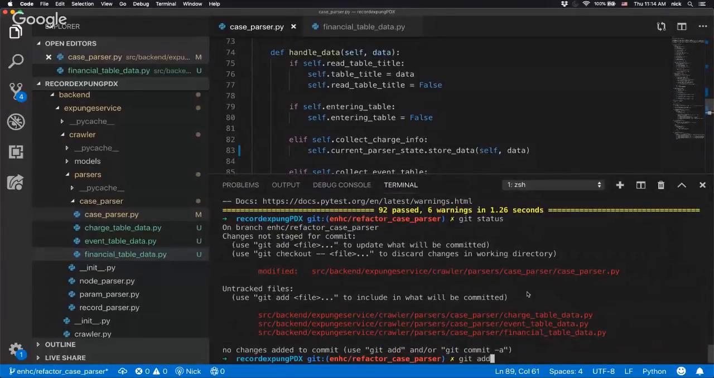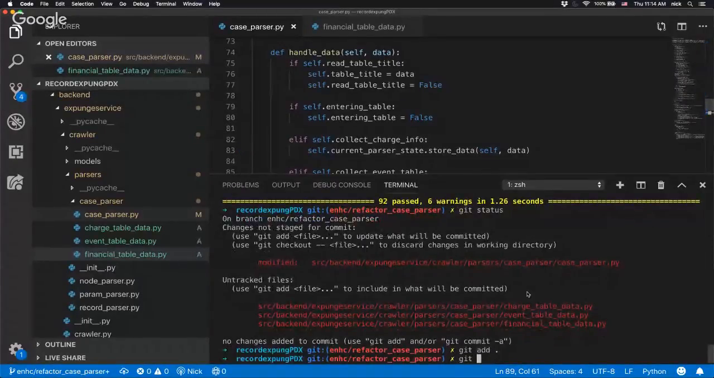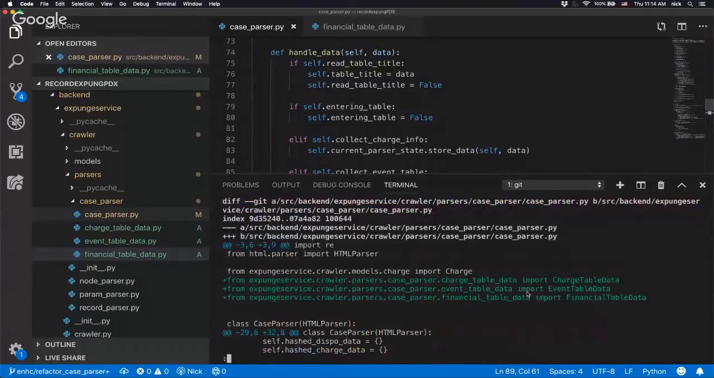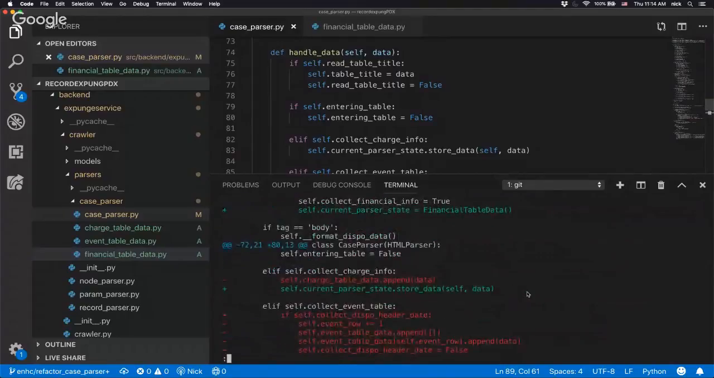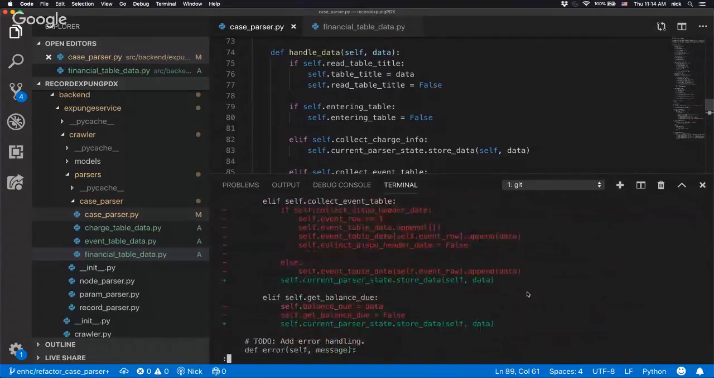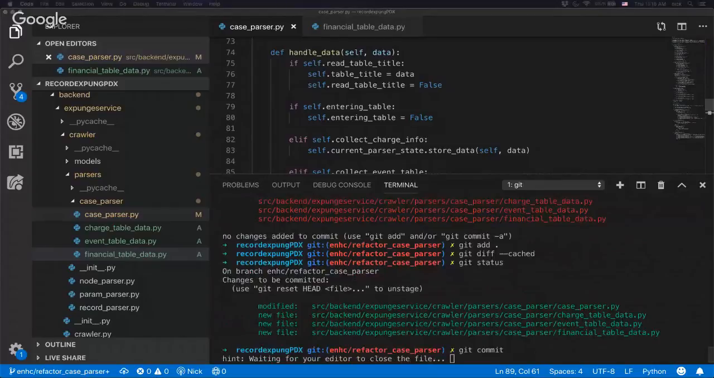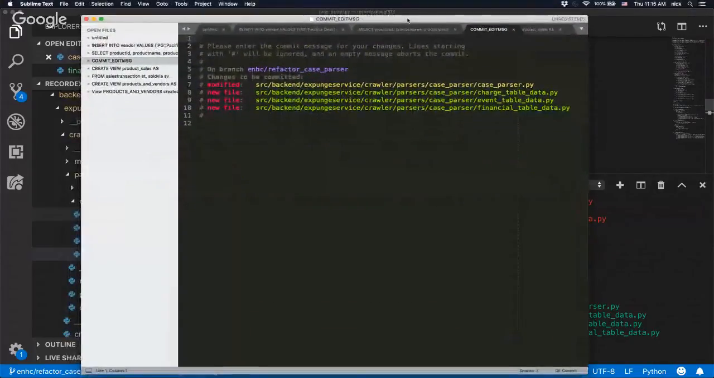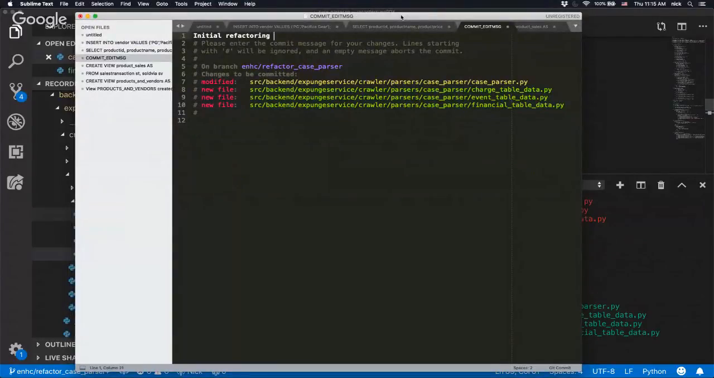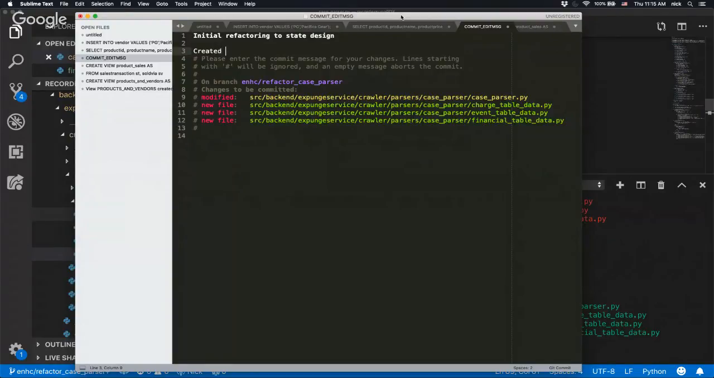So just add, so do git status, commit, and then put in the commit message: initial refactoring to state design, created classes for the state classes for storing data across various tables.